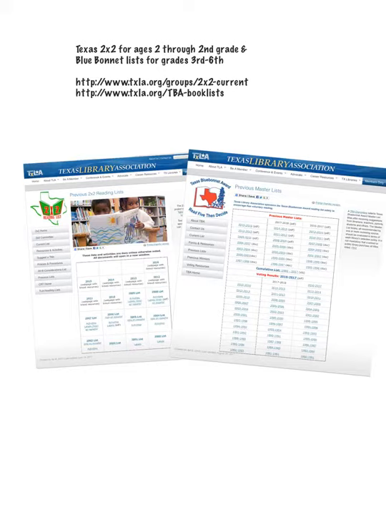Most kids in the school now know what a bluebonnet list is. So the bluebonnet list is for grades third through sixth. There is, however, a younger list called the 2x2 for ages 2 through second grade, and I've listed here some of the previous lists.